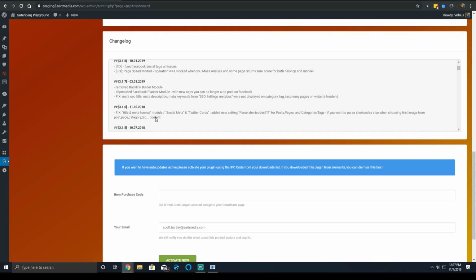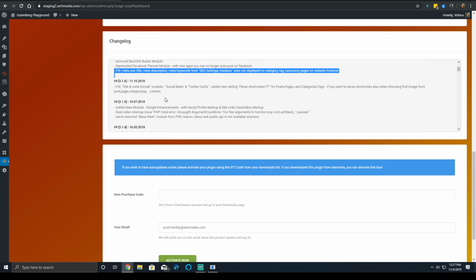Okay. Page speed module. Operation was blocked when you mass analyze, and some pages return zero score. Okay, that's a good fix. Remove backlink builder module. Yay. I guess that's like automatically generated backlinks, maybe through directories. Sounds like that would have been useful functionality on the most basic level. Deprecate the Facebook planner module. Okay, so why was this? You know what? It's fine. They fixed some stuff. All right. Fix more again.